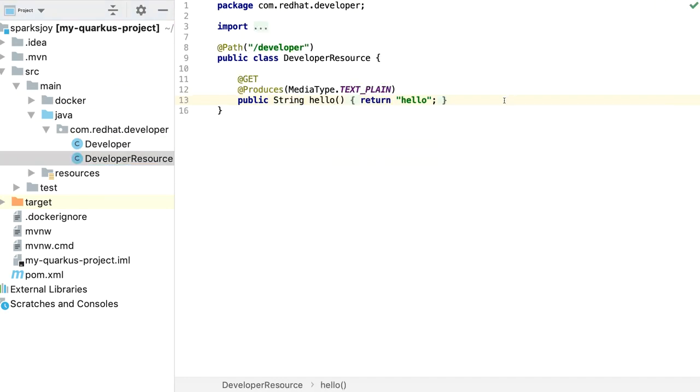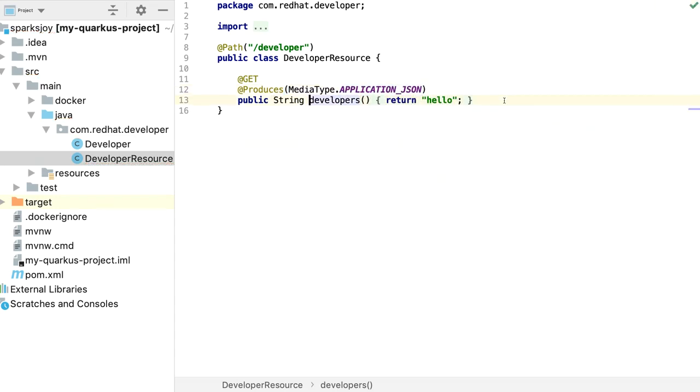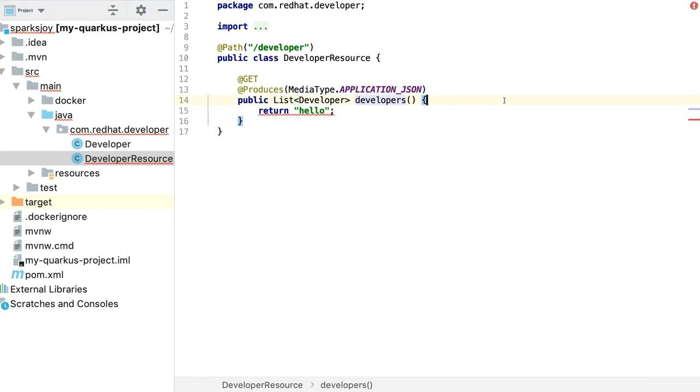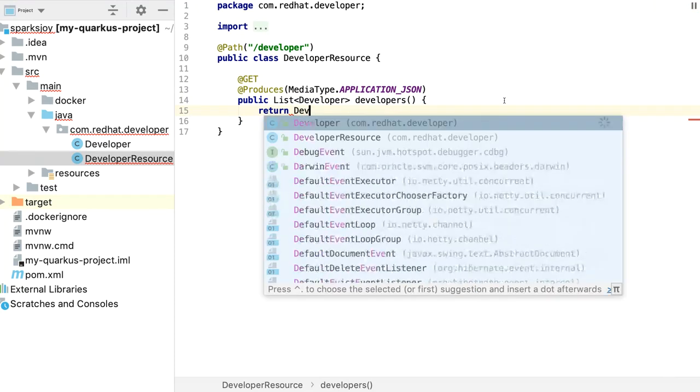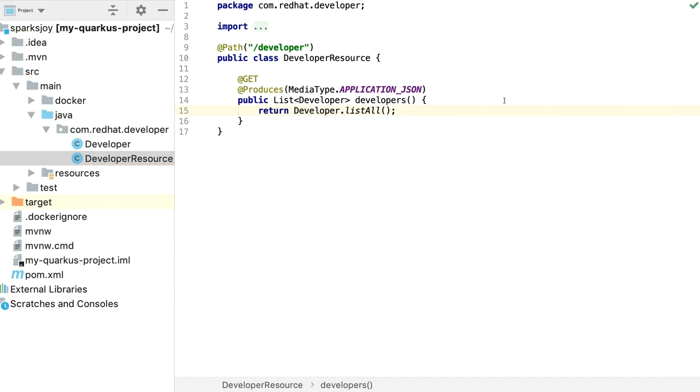If we want to have a developer resource, instead of just returning real hello, maybe I should be renaming these developers. And I want to return application JSON, and I'll be returning a list of the developers available on my system. What do I need to do to return a list of all developers in my system? I just say Developer, and I have a static method called listAll. Of course, you wouldn't be doing that in production, because if you had 1,000 or 10,000 developers, you'd get a huge list to be returned. But since we're just playing here, we can list all because it's going to return everything.